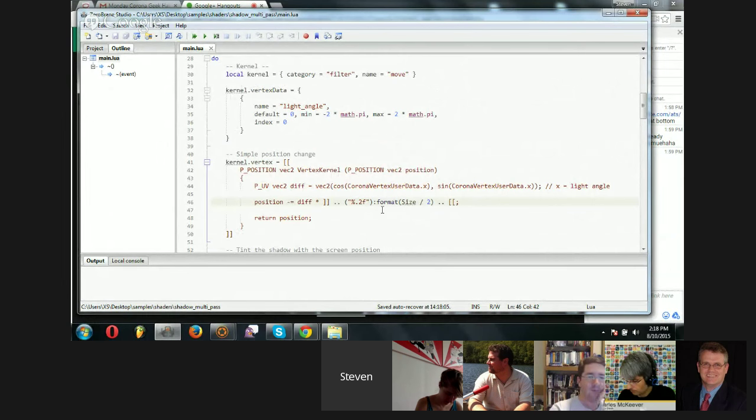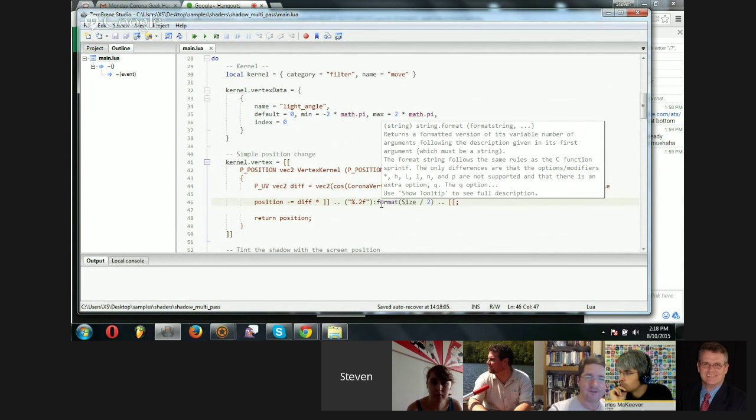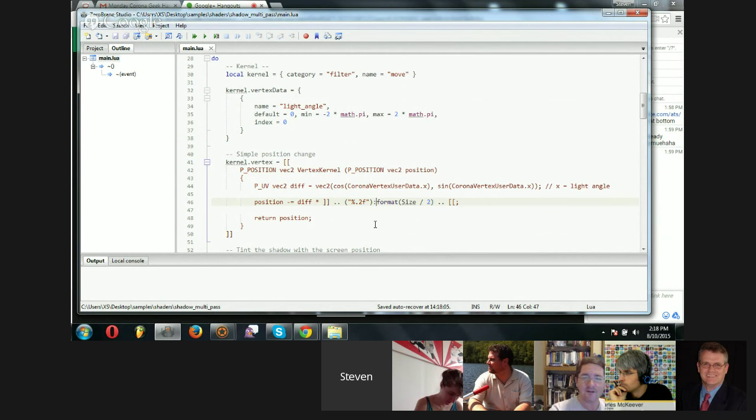Okay. Percent, that bit right there. What is that? That's not Lua. That is Lua. Okay, this is unrelated to shaders, but this looks backwards to me. It looks like a string format call with no string. It is a string format call. The string type has a metatable.